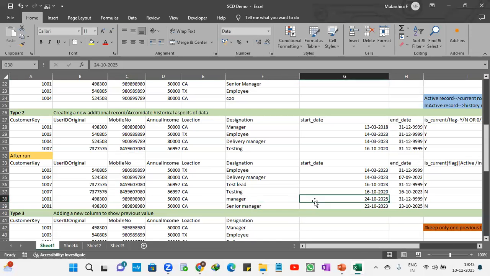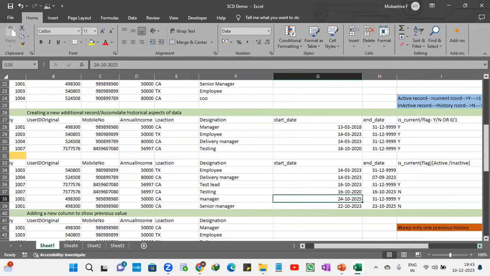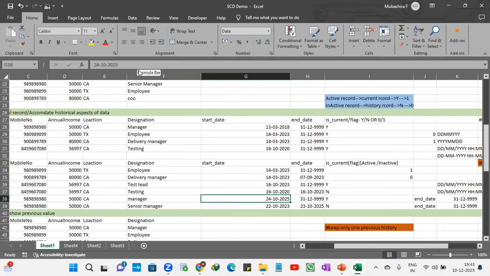Coming back to the start date, let's suppose we take that 1001 is getting promoted today. What is today? 10/12/2023. Till what is happening?